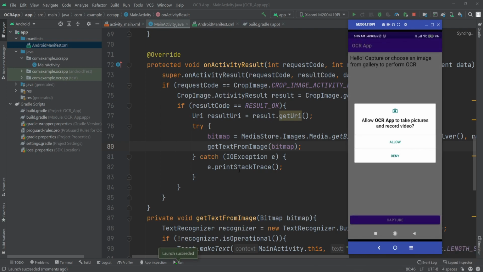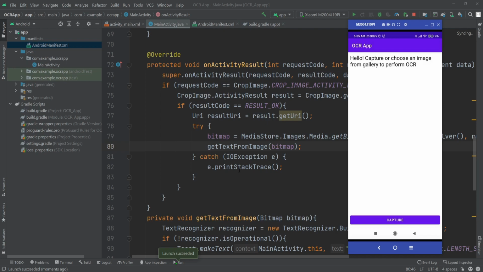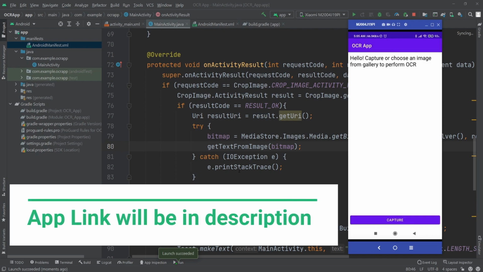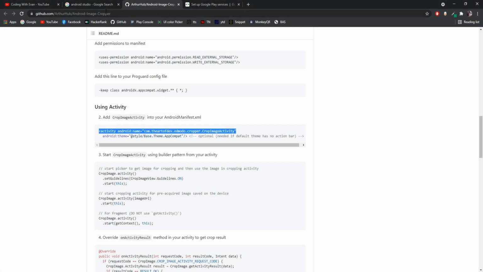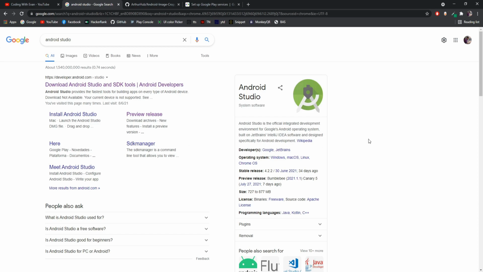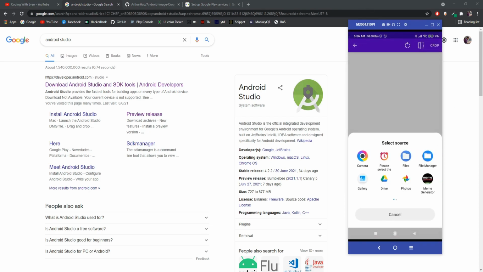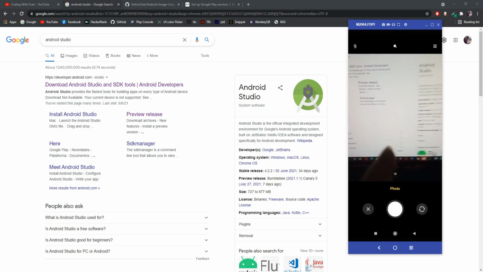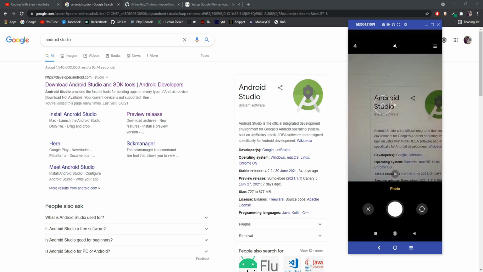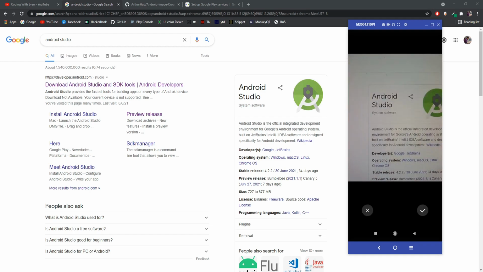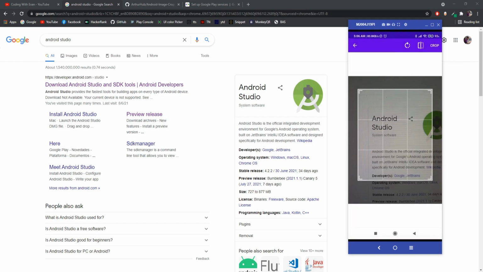Okay, so here as you can see our app is now opened and it's asking for the camera permission. So let's allow that, and it says hello, capture or choose an image from gallery to perform OCR. Okay, so let's open the web page again for the Android Studio. Okay, and let's click on this capture button. Let's select the camera. Now we'll click this image. Okay, so image is now captured. Let's confirm this.